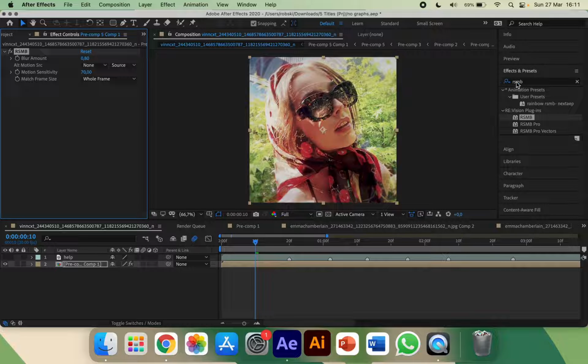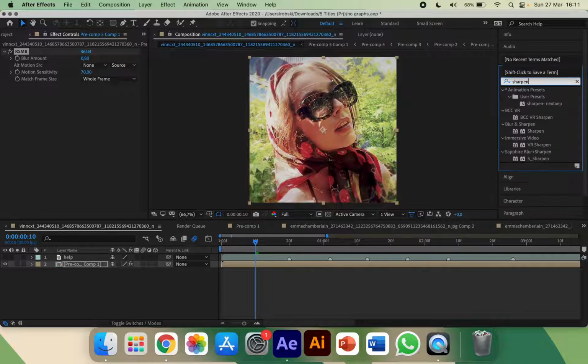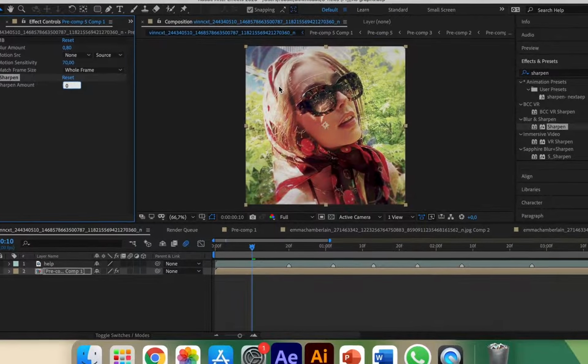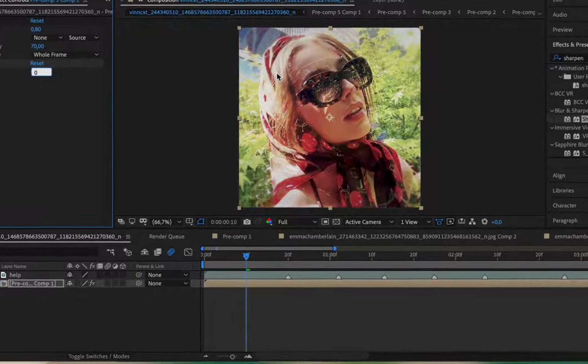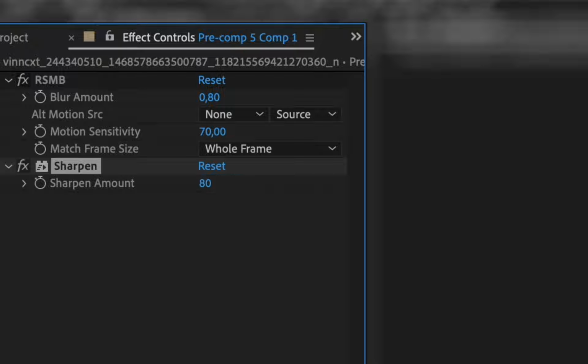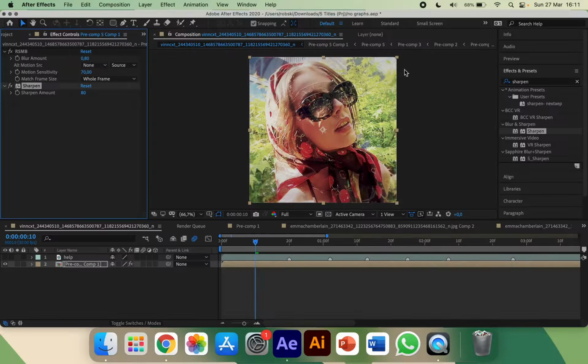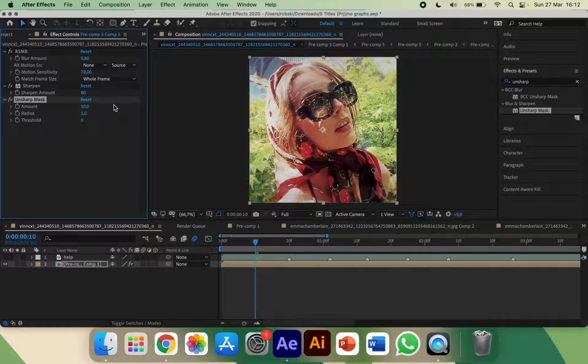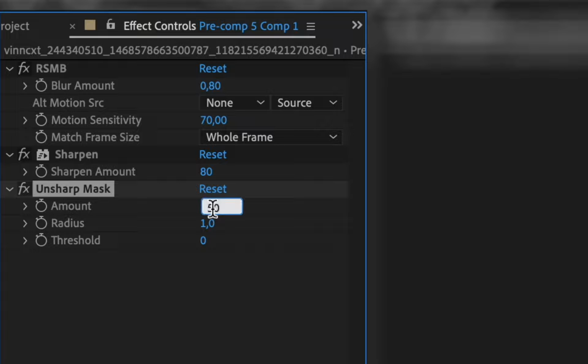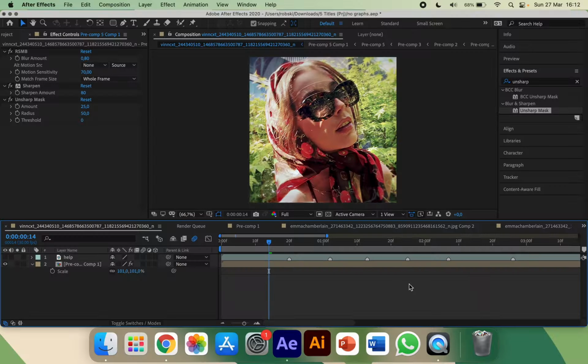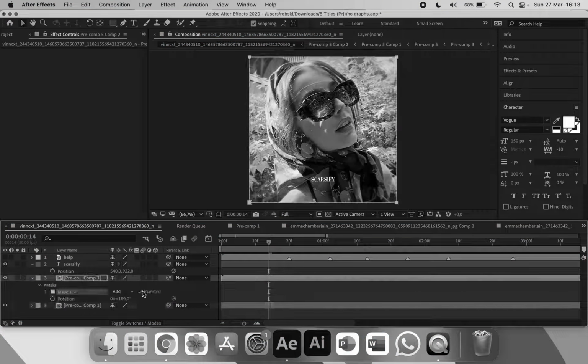Now what you're going to do next is add the effect called sharpen. I'm going to make my sharpen amount between 60 and 80. Right now I'm just going to go for 80 because it's usually good quality. Then I search the effect unsharp mask. So make the amount 25 and the radius 50. Boom. Now I'm going to also add my watermark.